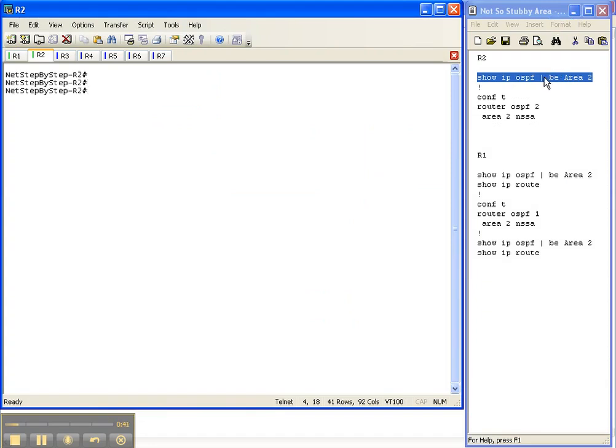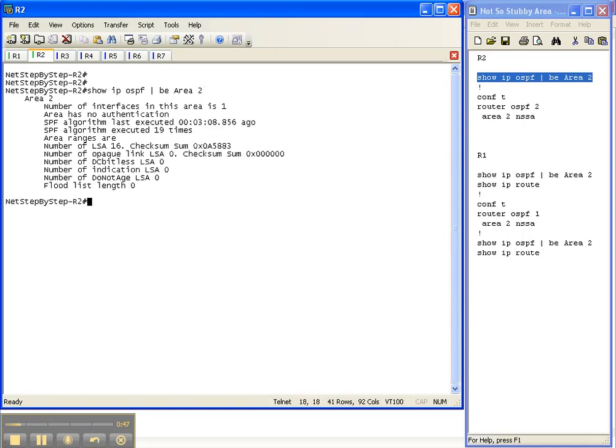Do a show IP OSPF pipe begin area 2 on router 2, and it's a normal area. There's nothing special here in between the number of interfaces, and the area has no authentication. If you followed along with the Stub and Totally Stub video cheat sheets, you know that that's where the output is going to be between those two lines. If this is the first time you're hearing this, well then that's where we're looking for, right there between those two lines.